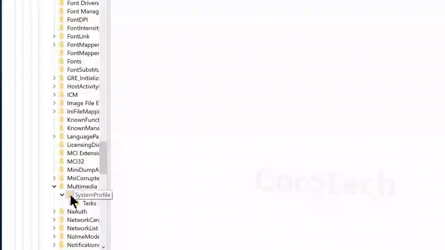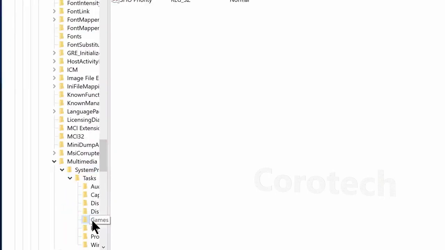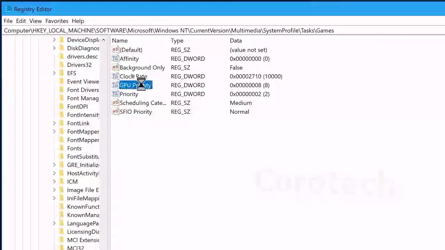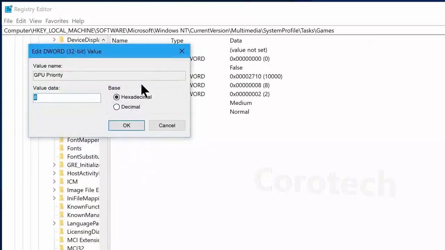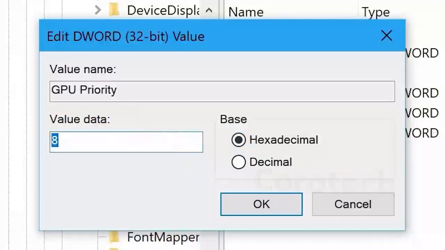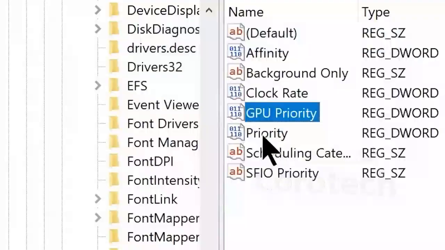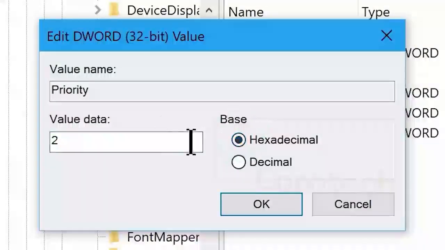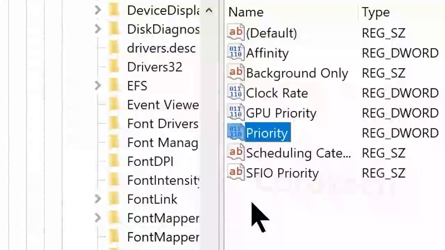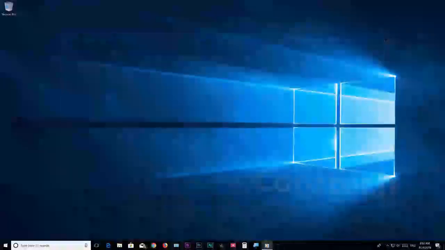Now we need to go to the same SystemProfile folder, then go to Tasks and finally go to Games folder. Now you have to open the file GPU Priority and make sure you have set the hexadecimal value to 8 and click on OK. Now open Priority file and change its hexadecimal value to 6 and click OK. And that's pretty much it and you can close the registry editor.